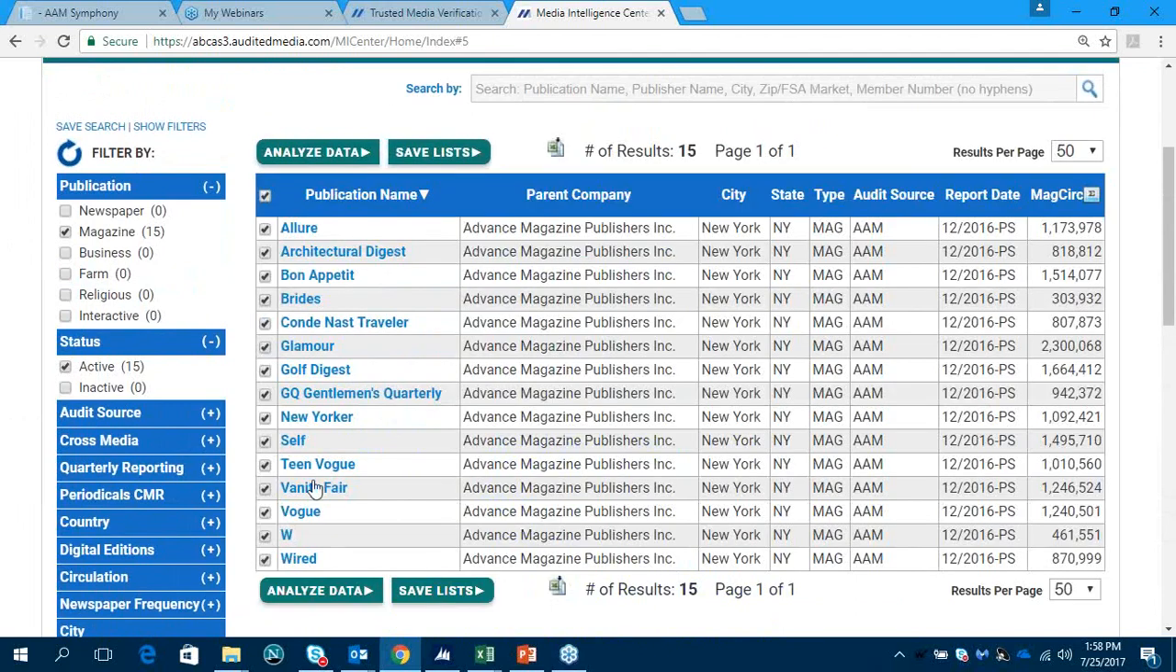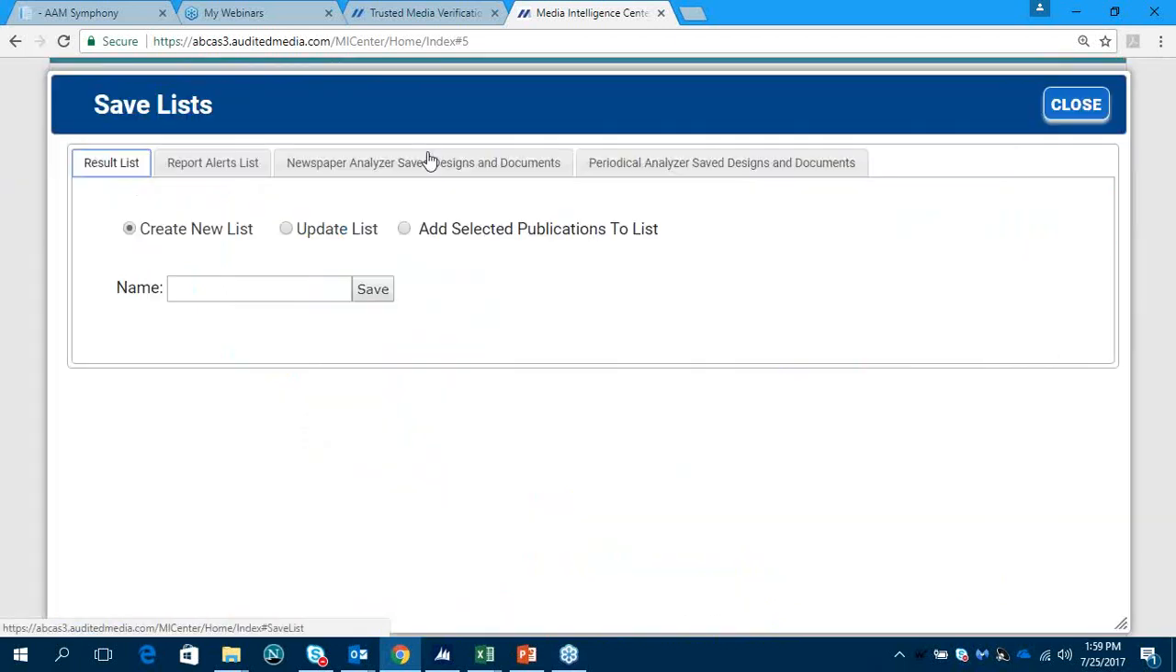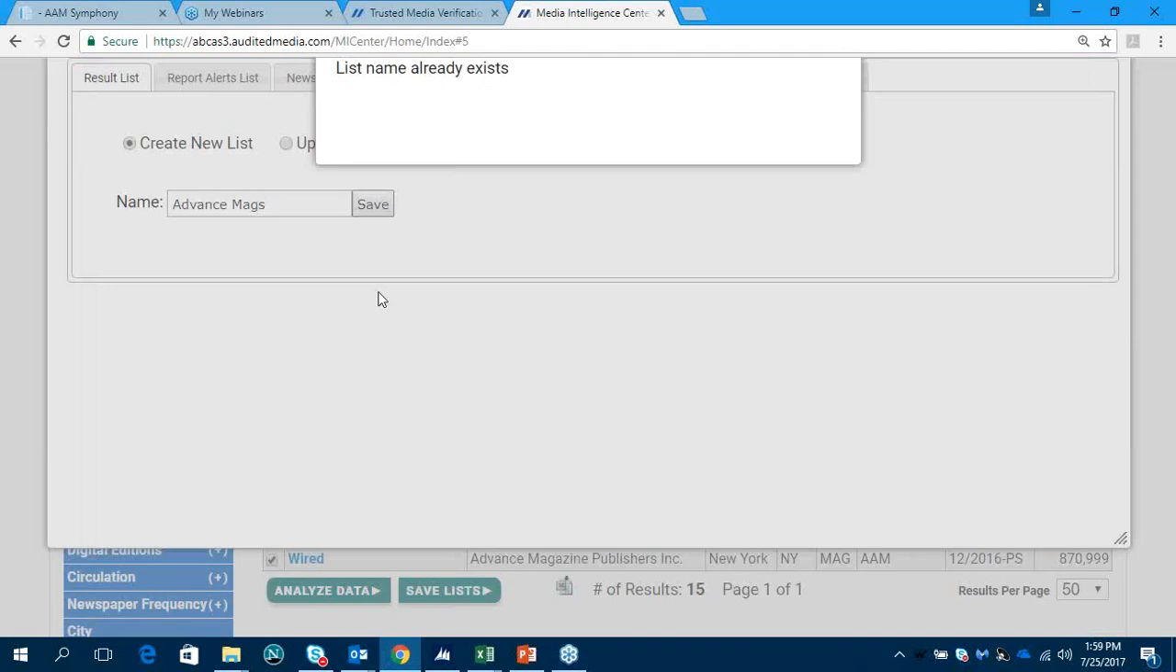We have a list here, and this is our Advanced Magazine Publishers list. Let's say that I'm going to look at this list a number of times when I'm using the MIC. I actually want to save this list. So I highlighted which publications I want on my list, and that's every single one of them, and I click that Save Lists function. I'm just going to call this Advanced Mags, and I'm going to click Save. Oh, it looks like I already did it for that one.